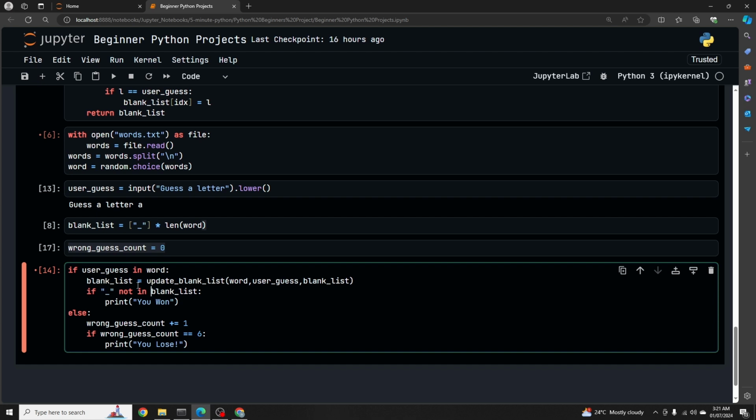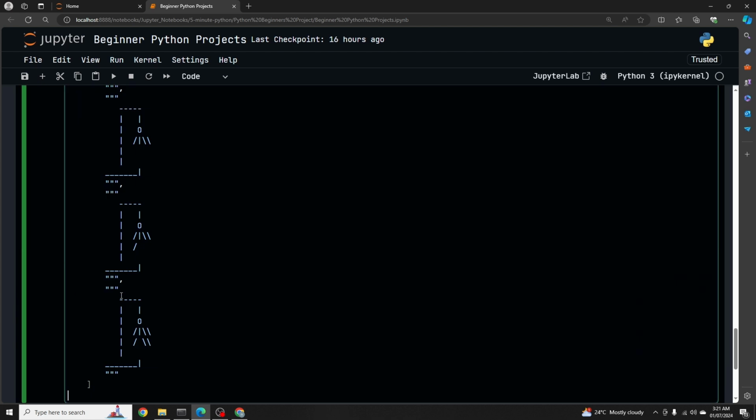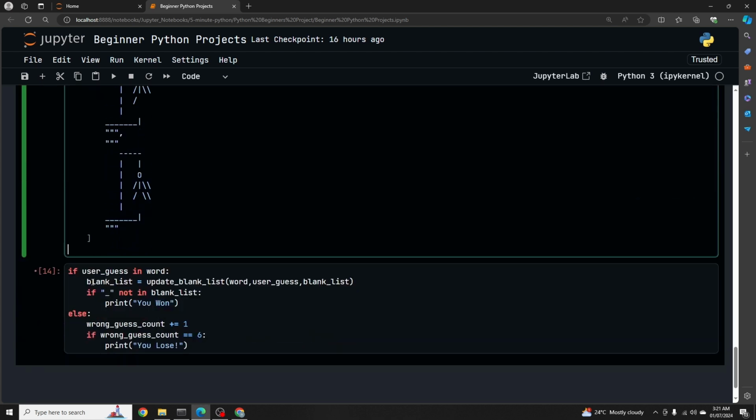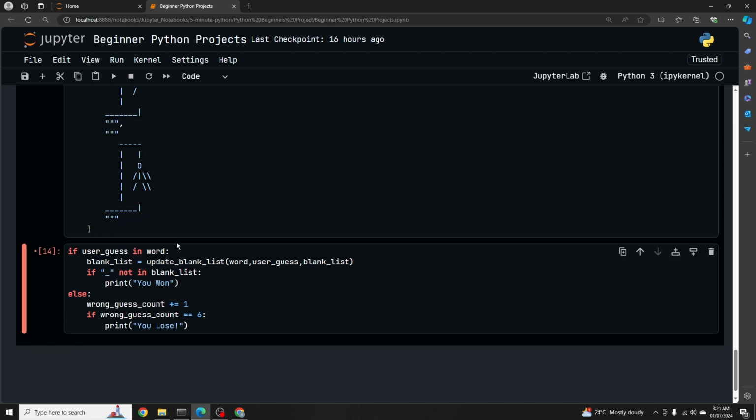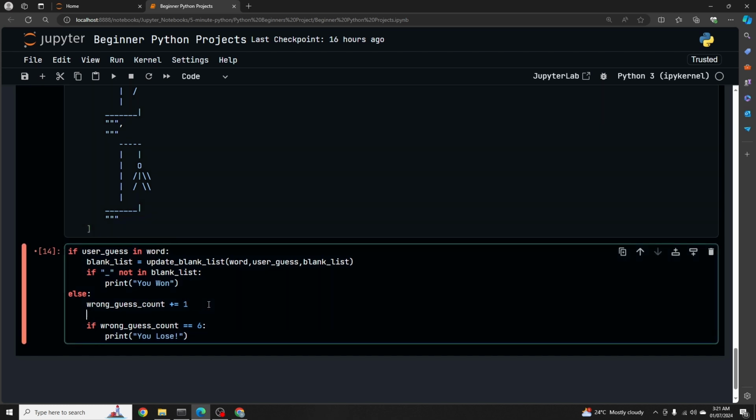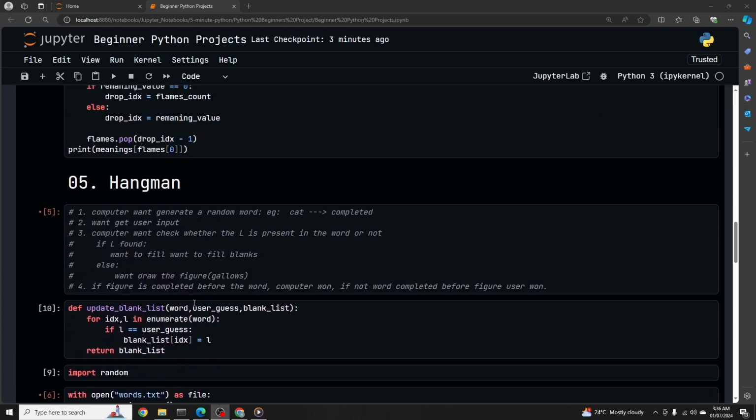So now I want to draw a figure for Hangman. Here I have a small list of drawings. You can see I have a drawing, and I want to print this figure here. So what we can do is just print Hangman states, and based on the wrong guess count we have to print the states one by one. I think pretty much all the parts are done.